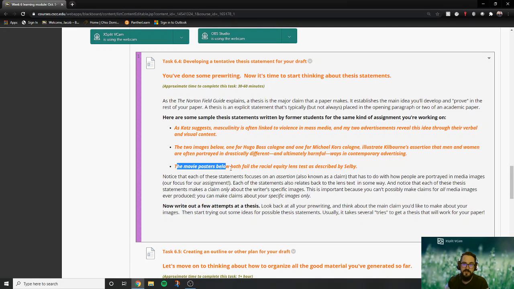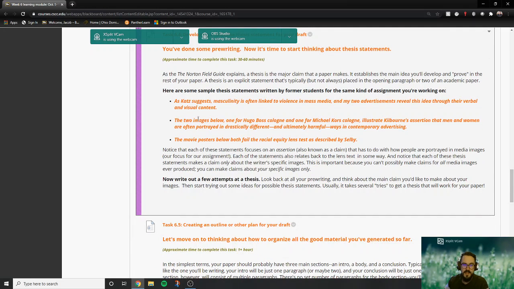The movie posters below both fail the racial equality lens test as described by Shelby. Personally, I think the first 2 are a little bit better. I feel like this third thesis isn't quite as detailed or descriptive as it could be, but it still kind of gives you an idea of how you might draft a thesis statement.